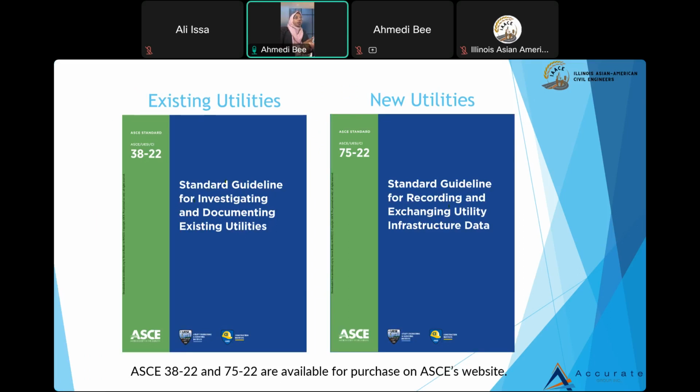So this slide tells you, the information I gave you is not enough information about the subsurface utility, of course. So this is the standard guideline. This is ASCE 38-22. That's what you use. So if you want to know more about this investigation process, you can go to these guidelines. And the one for the new utilities is 75-22.